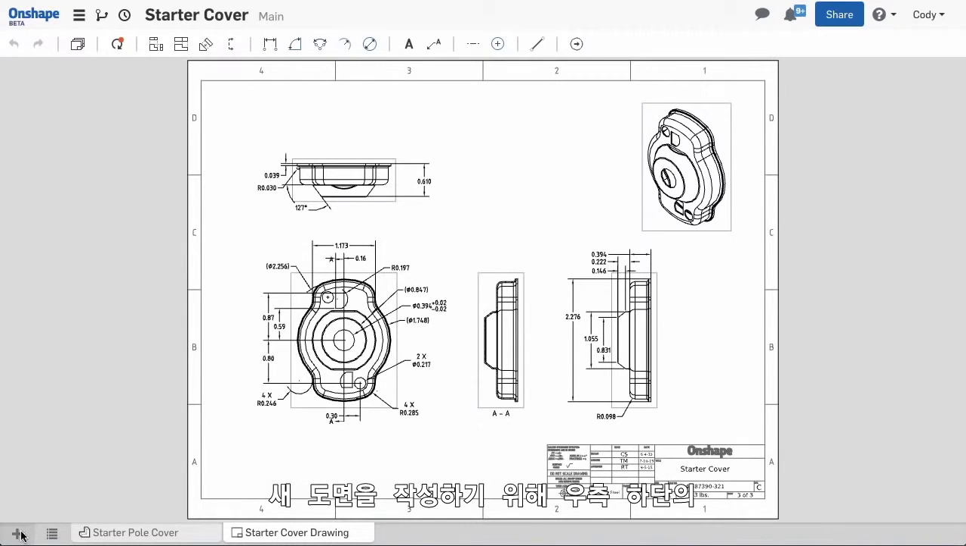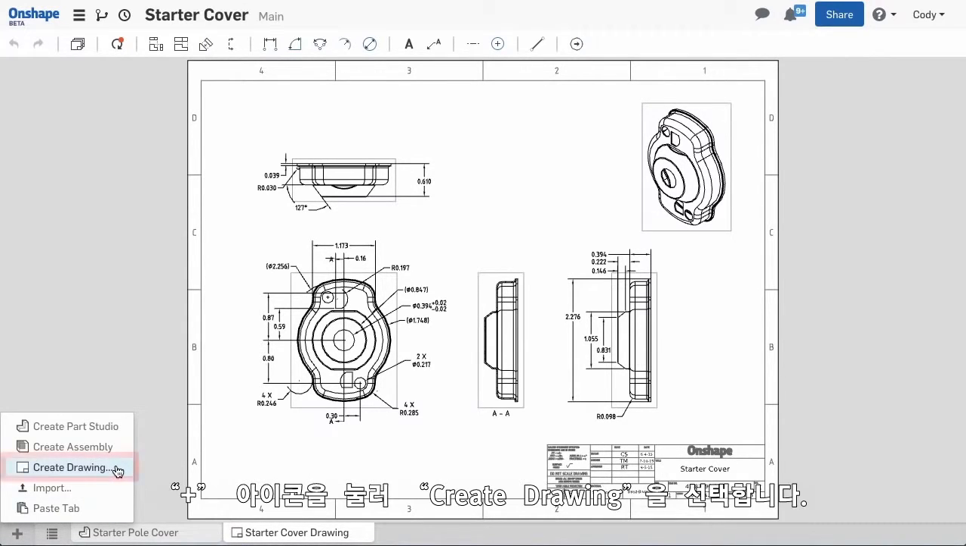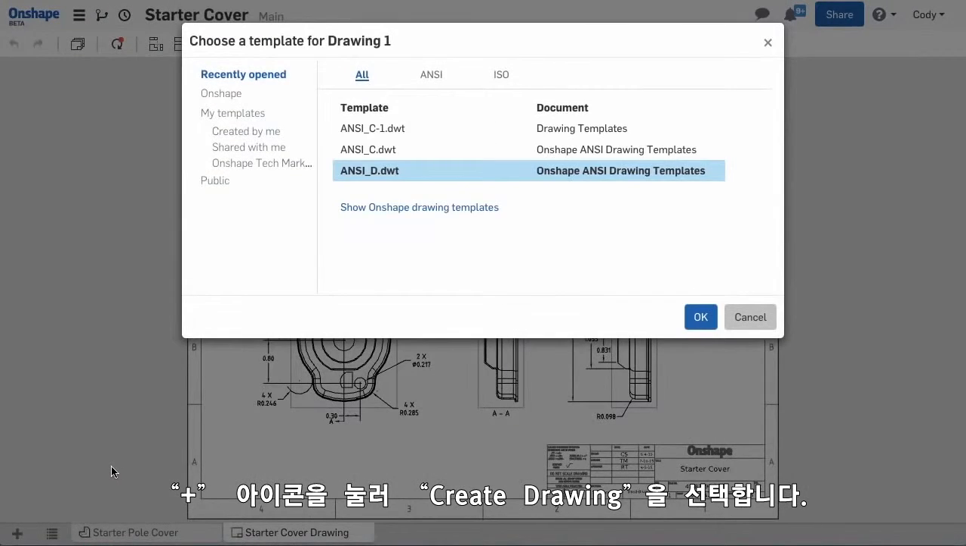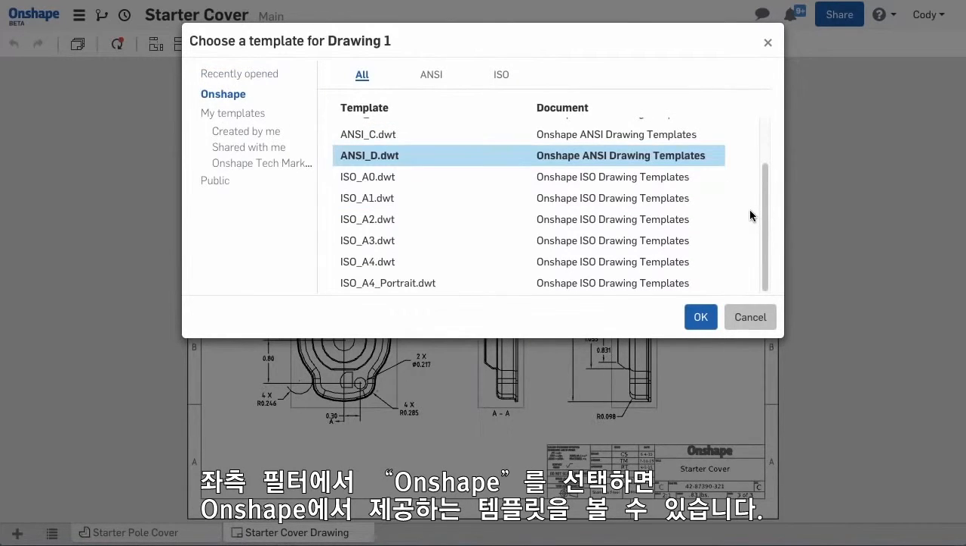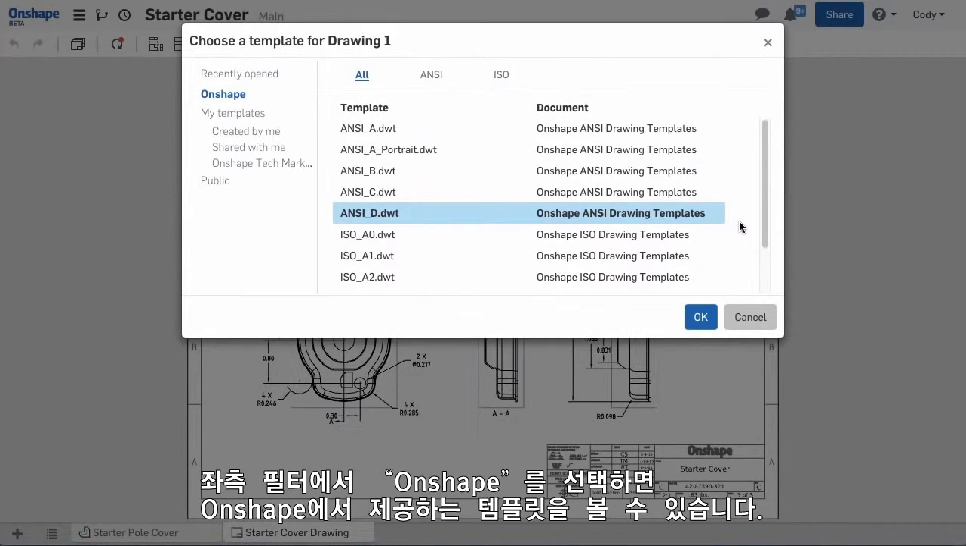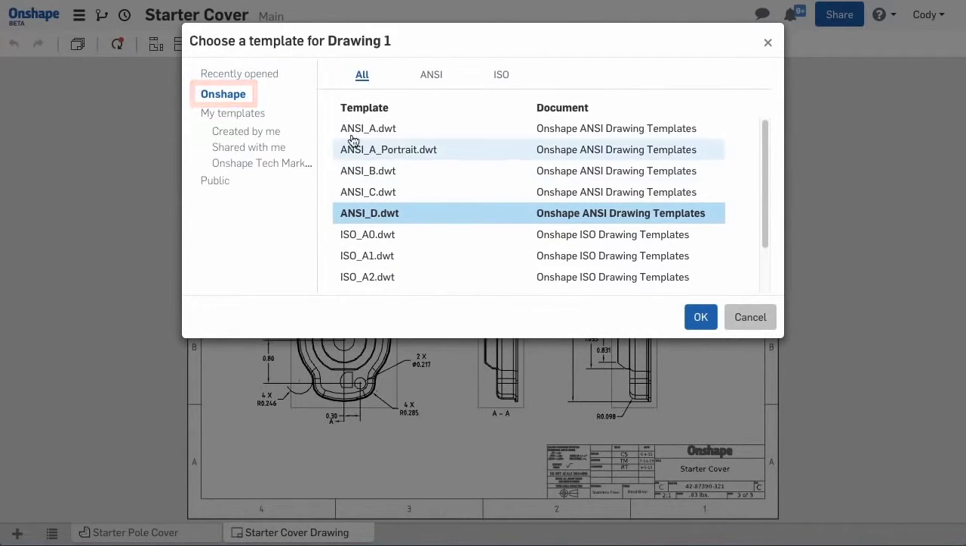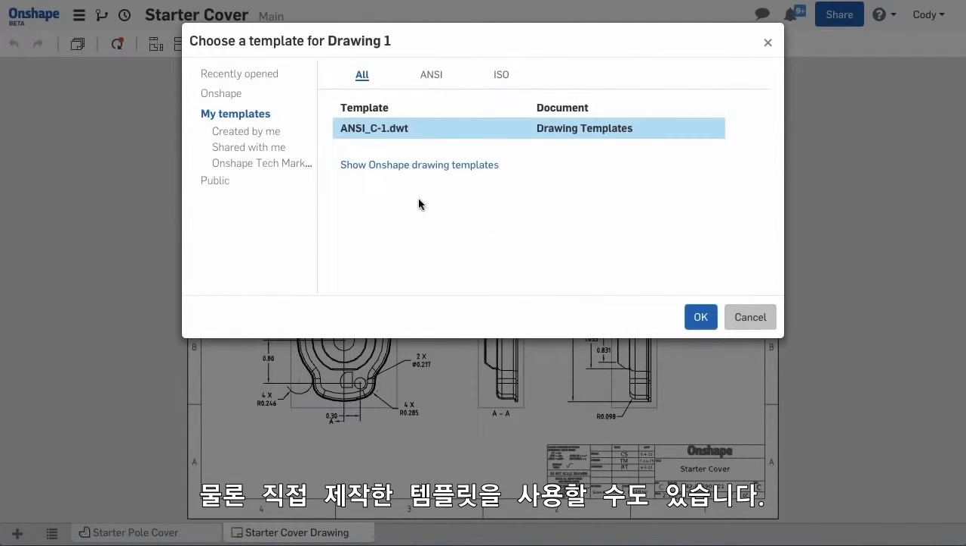To create a new drawing, select the plus icon on the bottom left corner and select Create Drawing. You'll then be prompted to choose a template for your drawing. Onshape provides templates to choose from that can be found by selecting Onshape in the filter on the left. Or you also have the option of uploading your own template.